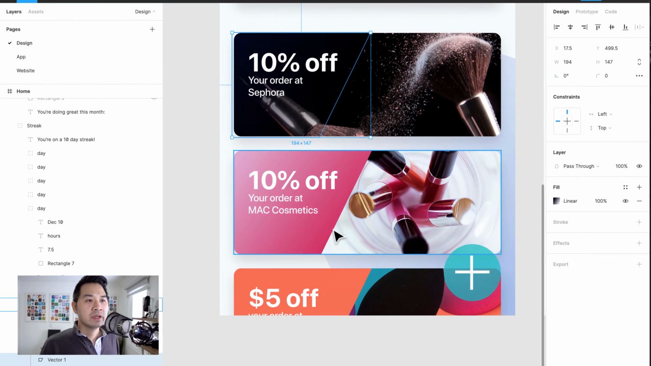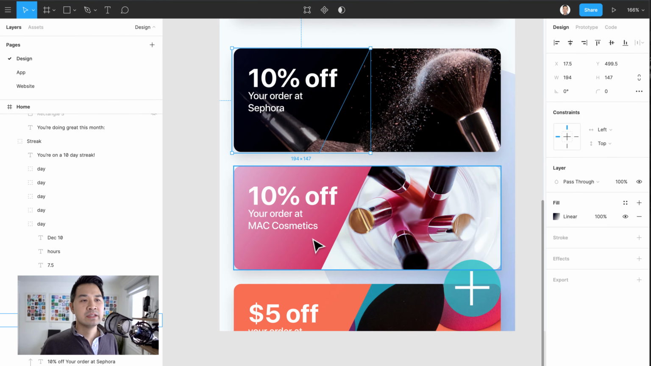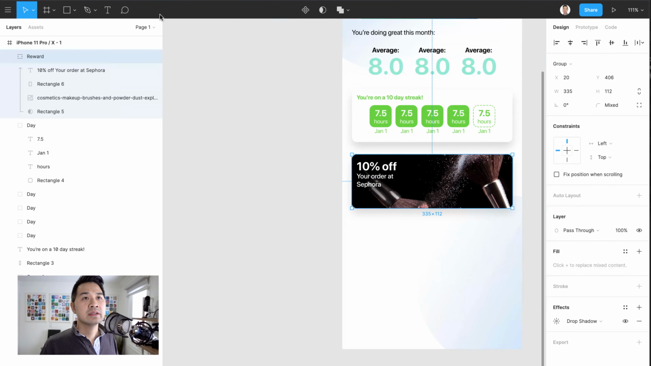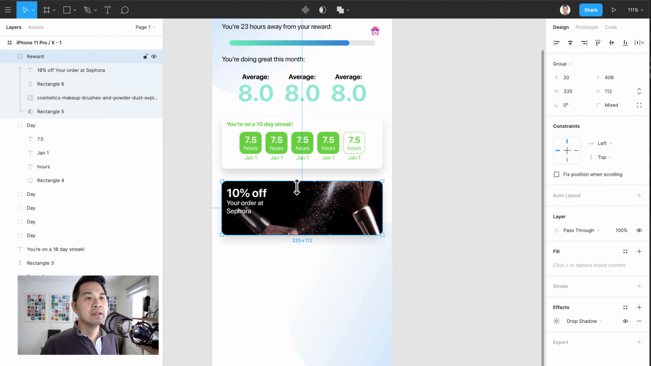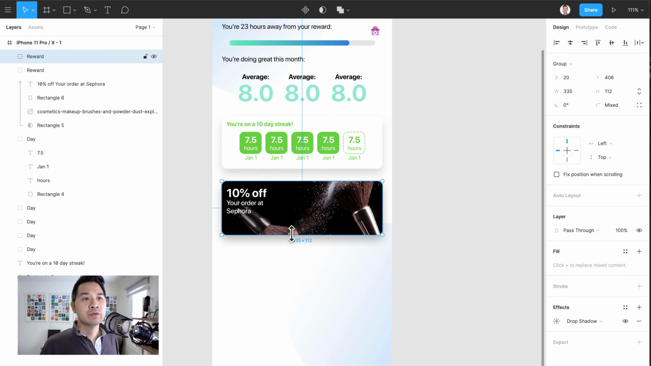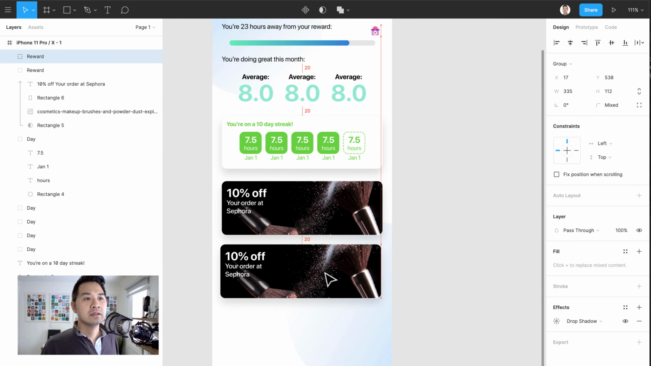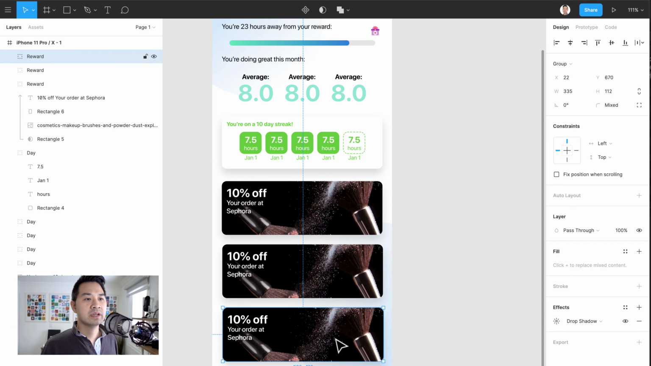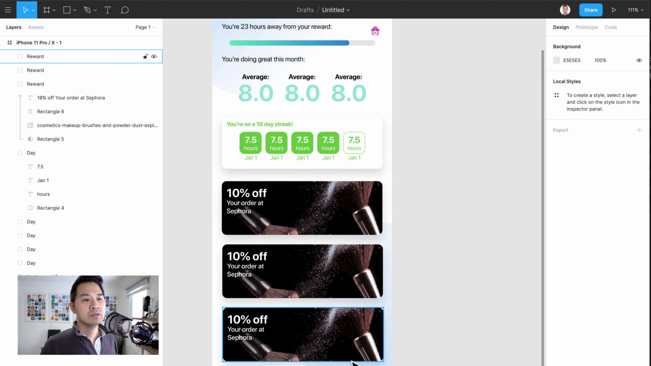So what else have we got here? So we've got two more, same technique. So I'm not going to repeat. I'm not going to do it, but I'm just going to duplicate this reward and drag it here so that we can actually finish off this design. All right, I want to show you this circle here.